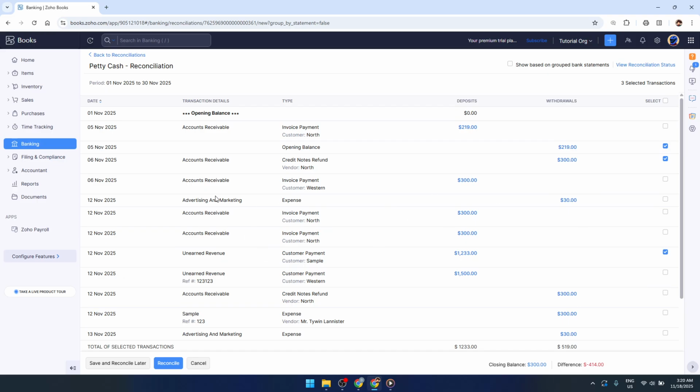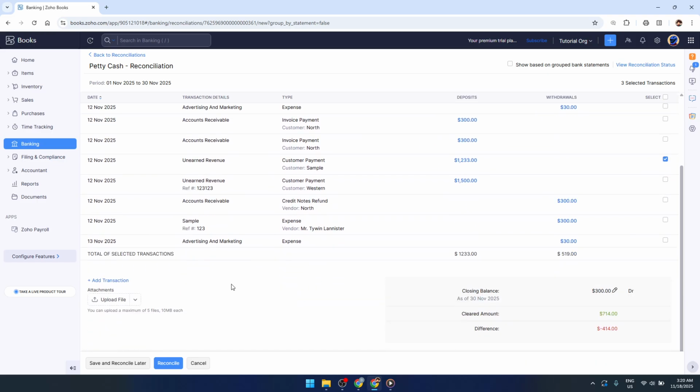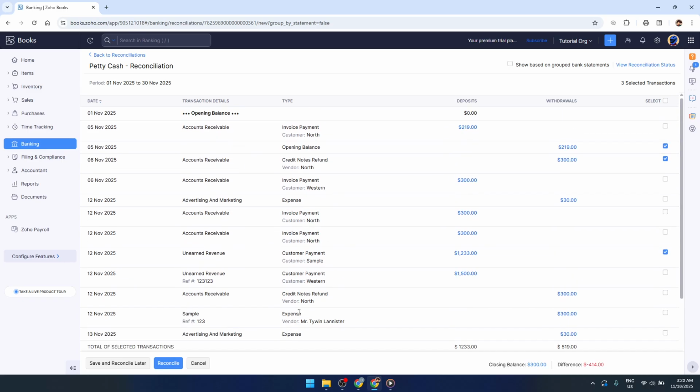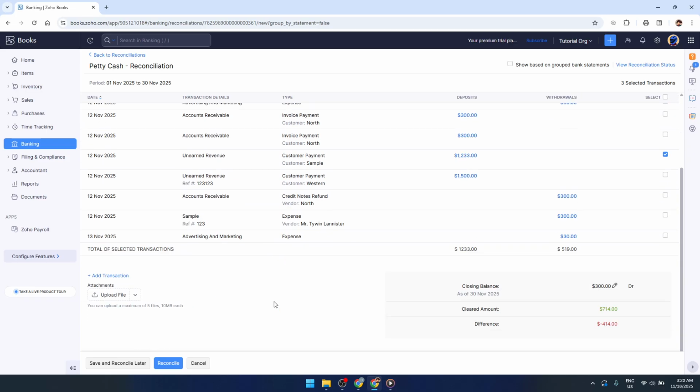Once you've achieved that zero difference, click Reconcile. This action confirms the process and locks in the transactions for the period you're reconciling. However, if for some reason you need to pause, there's an option to save your progress and return later.